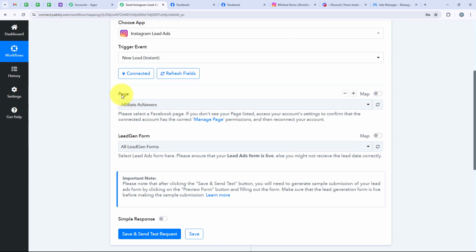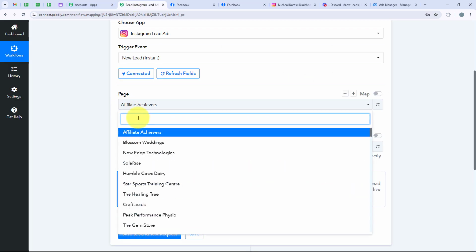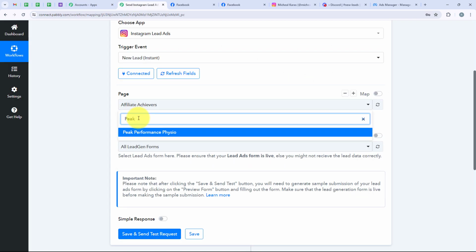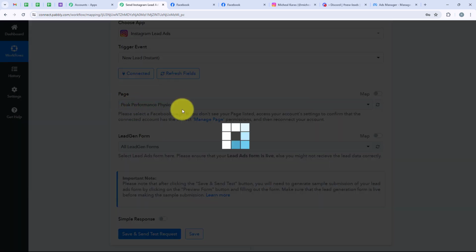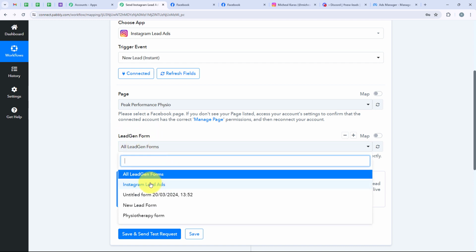And now it is asking me for the name of the page and the lead gen form. So as you know, the name of our page is Peak Performance Physio. So I'm going to search for Peak Performance Physio right over here and select it. I selected this page because this page has a connection with my Instagram lead ads. And now for the lead gen forms, I'm going to select Instagram lead ads.